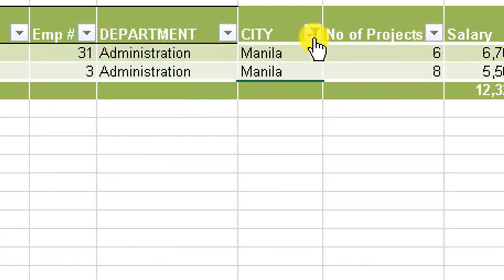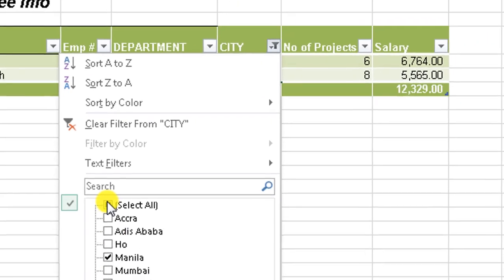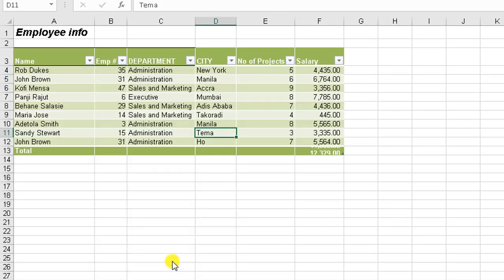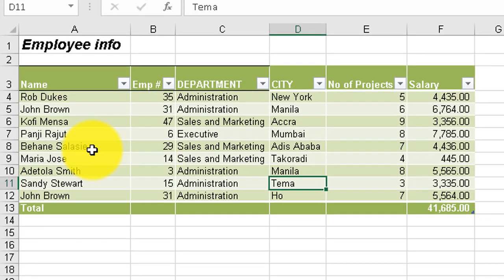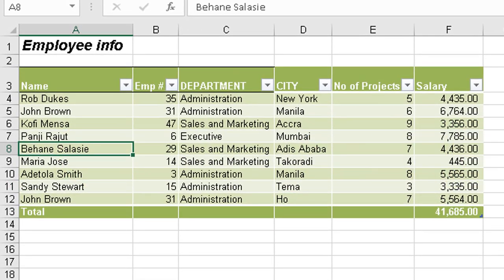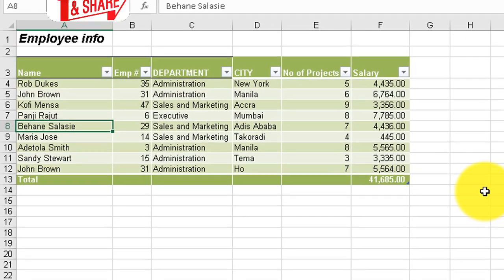So I want to bring back everybody now. So I click on city and select all, and I click OK. So that is it. You see that every record is being displayed. And so that is it.